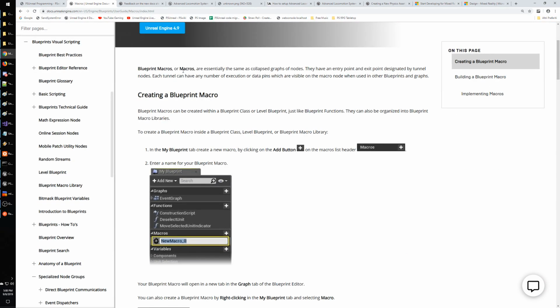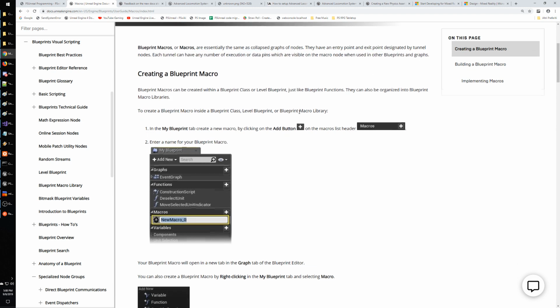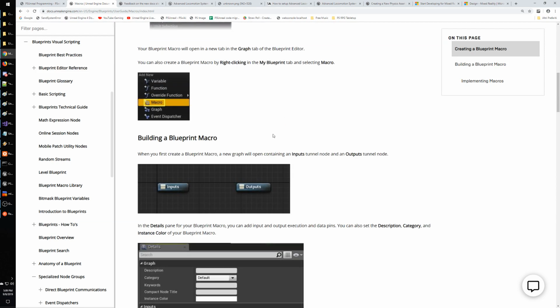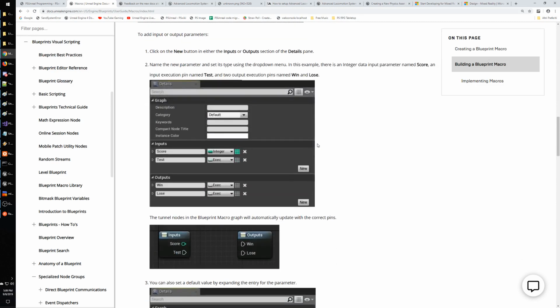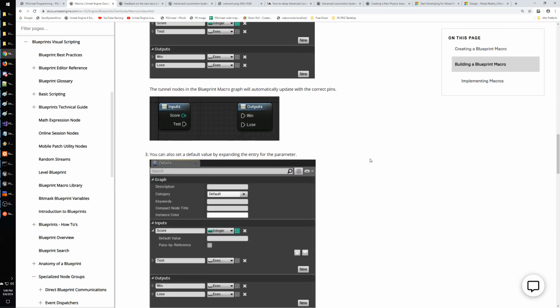Blueprint macros are essentially the same as collapsed graphs or nodes. They have an entry point and an exit point designated by tunnel nodes. Each tunnel node can have a number of execution data points which are visible in the macro. Okay. I mean, the difference is that they are maybe like inline code or something. Okay, it's just telling you how to do it. You create a macro, input and output, and you set the output. Okay, I don't really care about this too much.